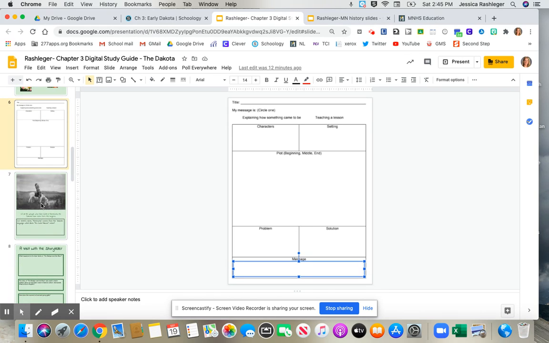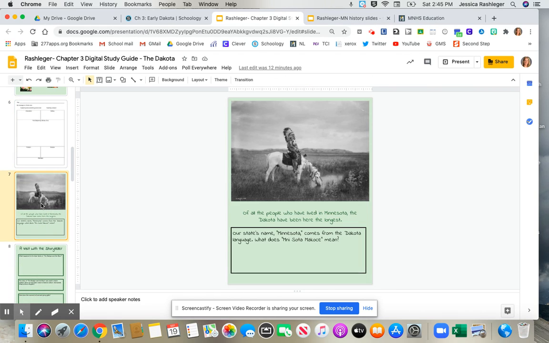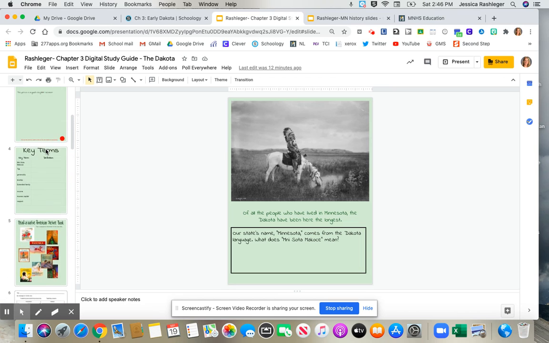Okay, and then the last slide for today is you are just going to come down here and fill out one question. And this question is answered in the first 2 pages of our Northern Lights book. So it says our state's name, Minnesota, comes from the Dakota language. What does Minnesota Makoche mean? And that is actually one of your key terms. Okay, and that is it for Monday.